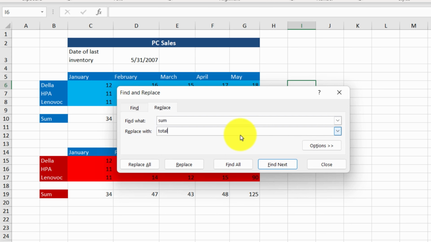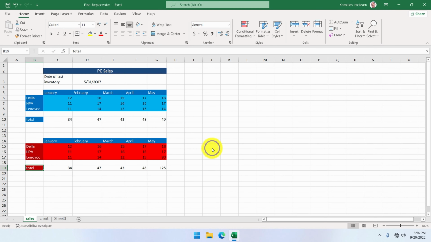And then we click Find Next. The word sum has been found. In order to replace it with the text total, we click the Replace button once. Excel immediately finds the next instance of the word. If we want to replace this one also, we click on Replace once more. Then, if we want to close the window, we click the Close button.